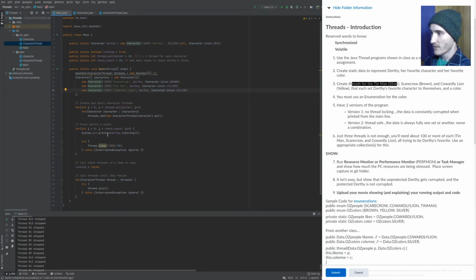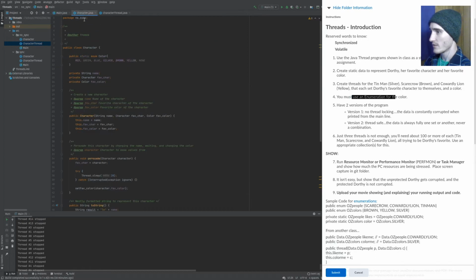The amount of times that we say up here, and sleep, do that again until we're done running, and then we just join all the threads and wait till the program has exited. You must use enumerations for the color. If we go to character, you can see I do use an enumeration for the color. It is the enumeration there and enumeration there.